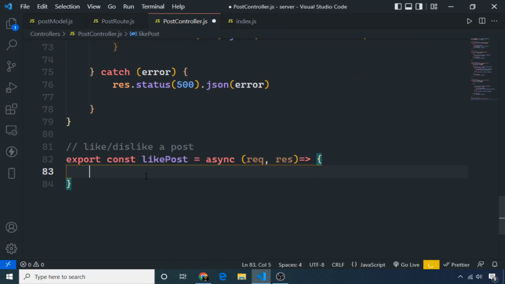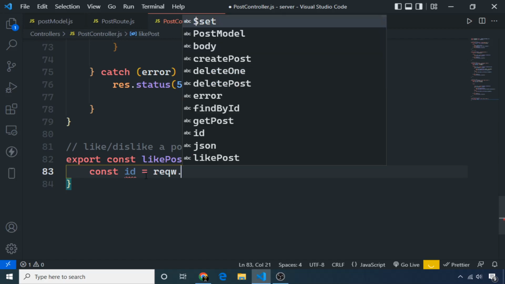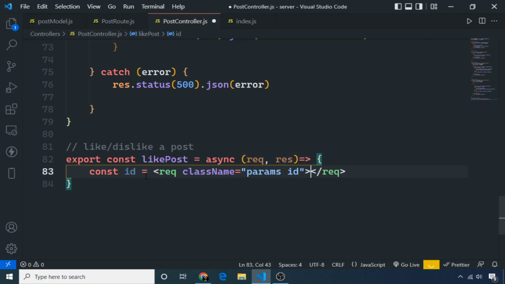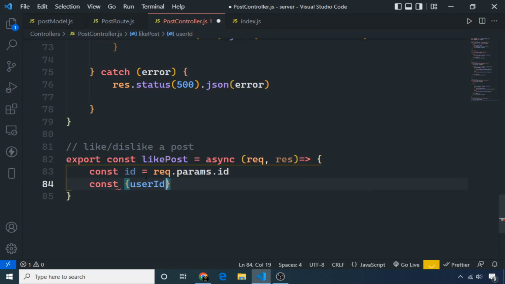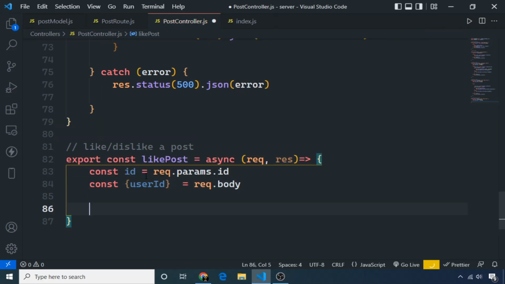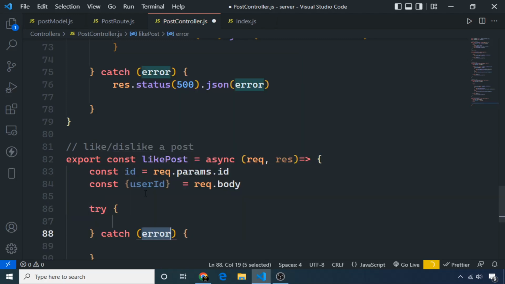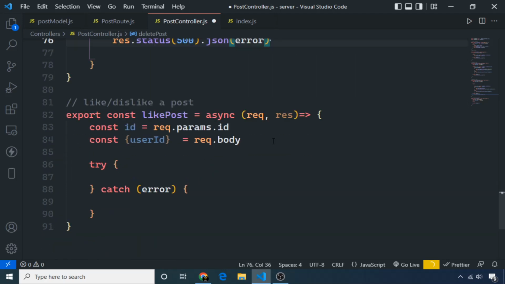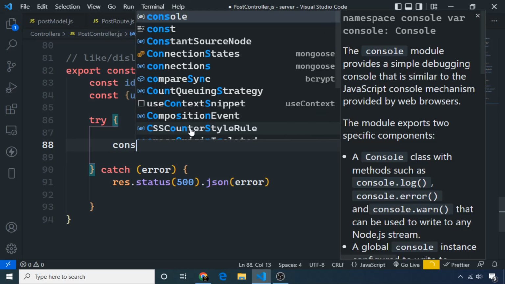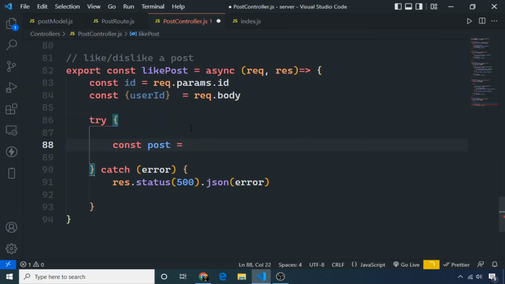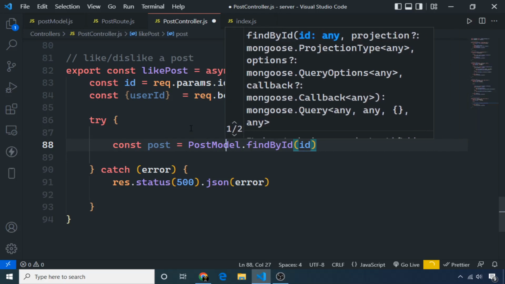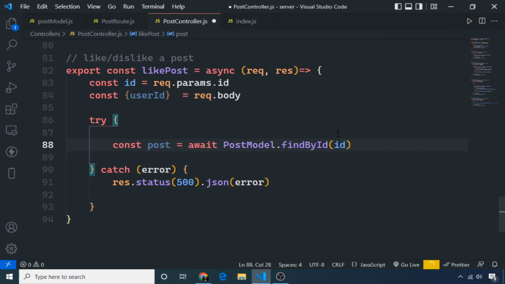So inside this request, again fetch the ID from request.params.id, which will be the ID of our post, and then the user ID from request.body, and then the try catch block again. First of all, I am making the catch block complete like this, and now I am finding this post inside our model. Post is equal to PostModel.findById, and then the id, and it should be async, so here I am saying await.